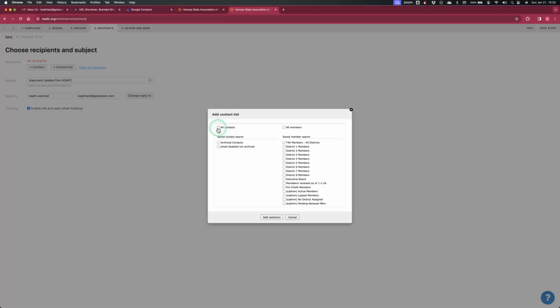You could do all contacts. That's no different than selecting this contact. All members is all of our members in our organization. It would select all of these. If you wanted to do all members in all districts, I do that. What I do is always select this if I want to send it to everybody.